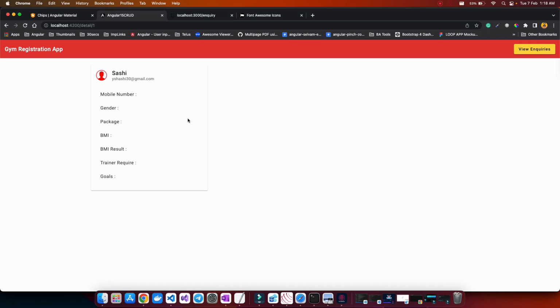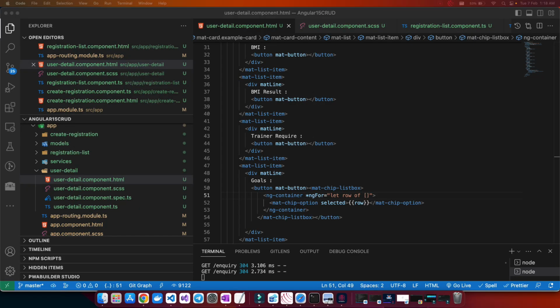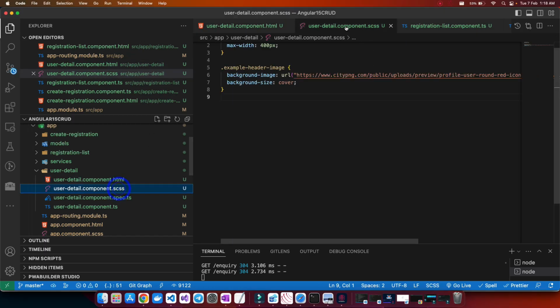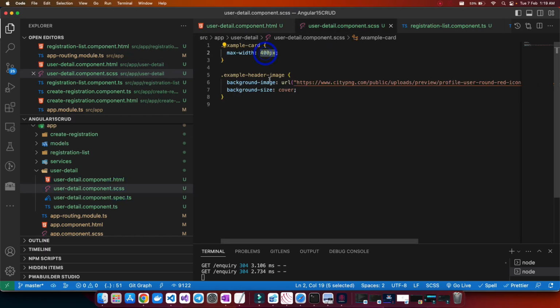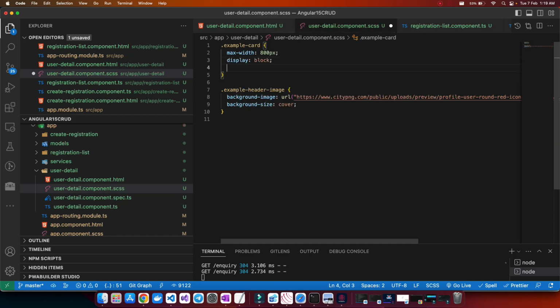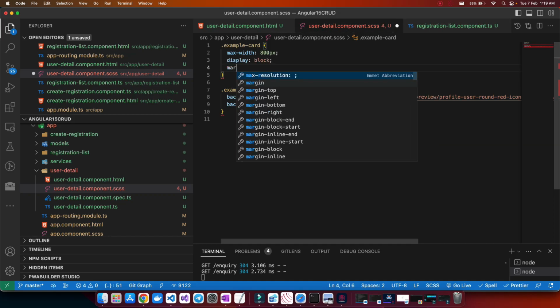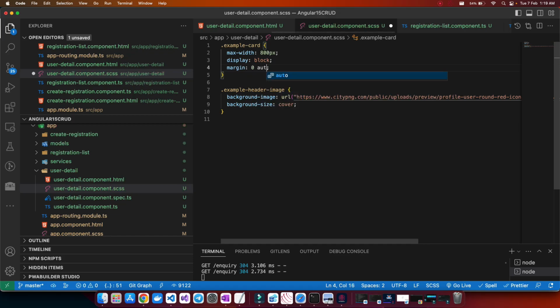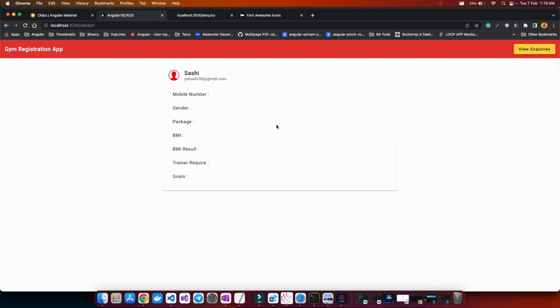So this is how it looks for now. But what I need to do is paste all the values here. The problem is that I want this to be in the center, so I'll make some changes here. I'll make the max width 800 pixels, change it to display block, and say margin 0 auto so that it is in the center. Let's save the changes and see. So now it is in the center.